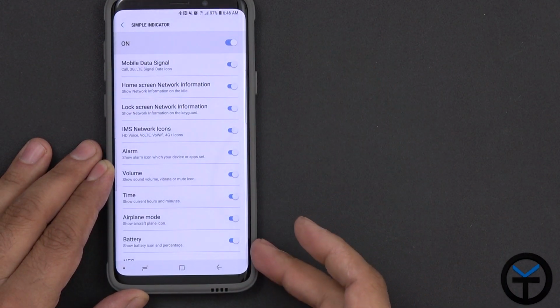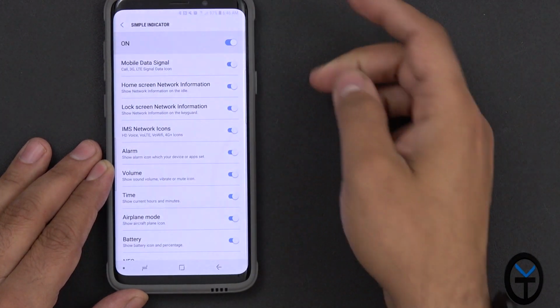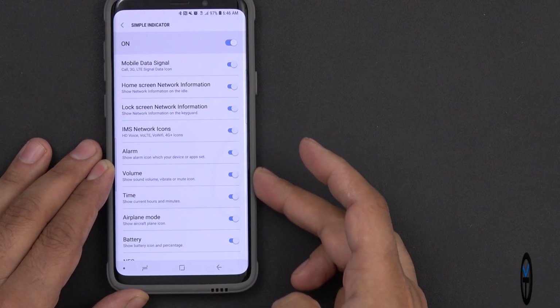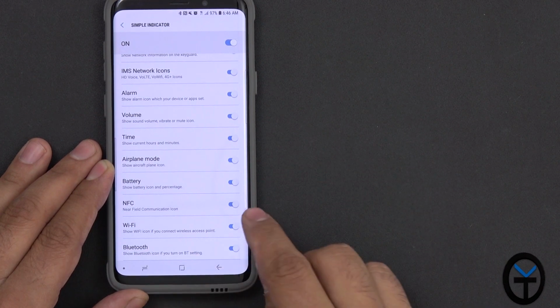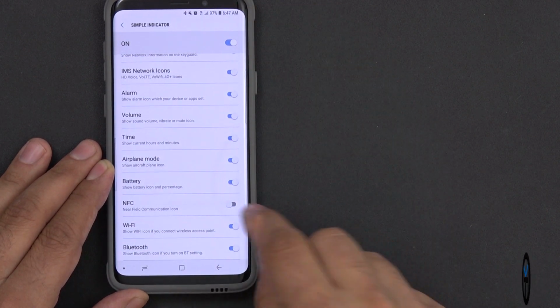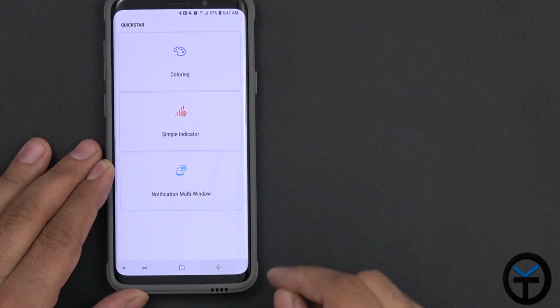You can turn on the different signal indicators here in your notification panel. You'll notice here right there, there's alarm, volume, time, airplane mode, battery, NFC, Wi-Fi, and Bluetooth. And if I don't want to see the NFC one, I'll just turn it off and it goes away, and I can turn it back on if I want to be able to see that.